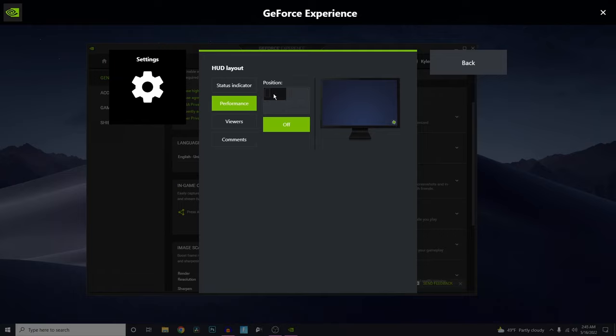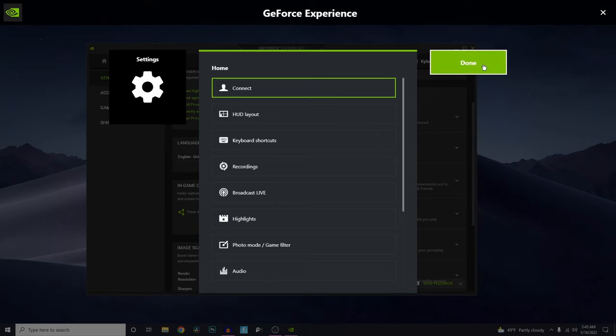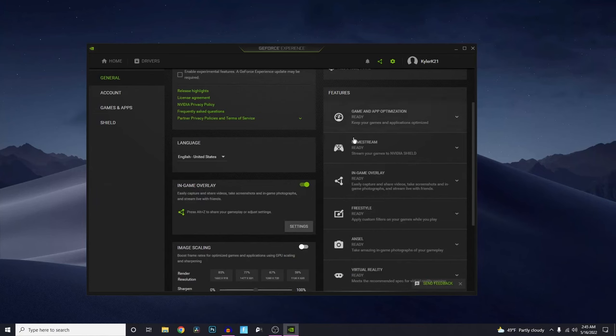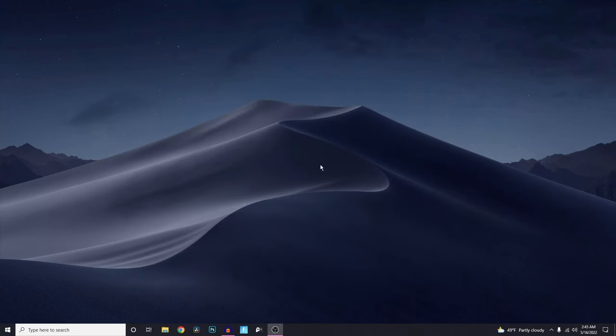Then you're going to want to go ahead and click on one of the corners here. I prefer top left. This is where the FPS counter will go. Then go ahead and click on FPS and you're all good to go. You can go ahead and back out, done, exit out, and you can close this as well. Once you go into game, there should be an FPS counter. I'll go ahead and show what it looks like by opening a game really quickly.